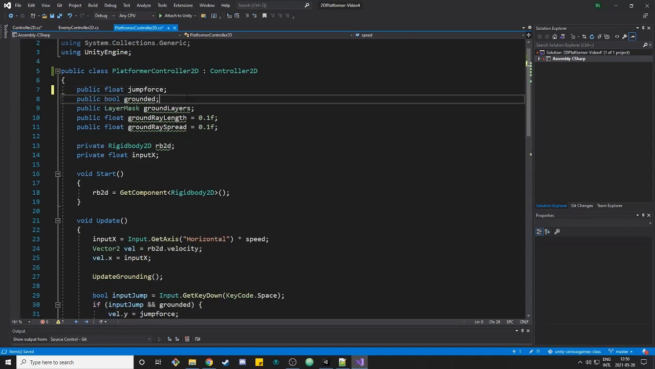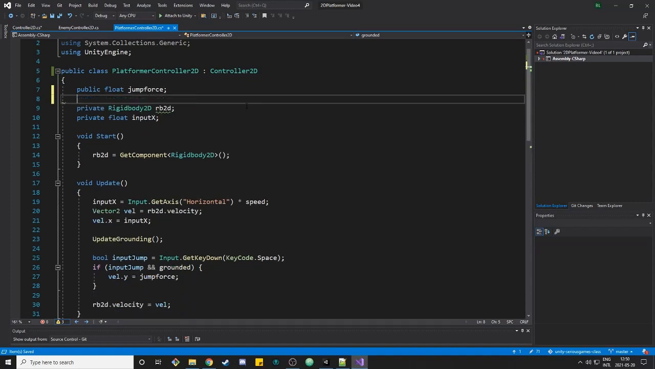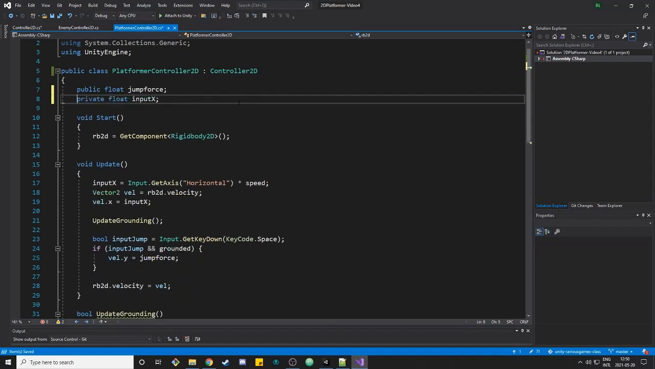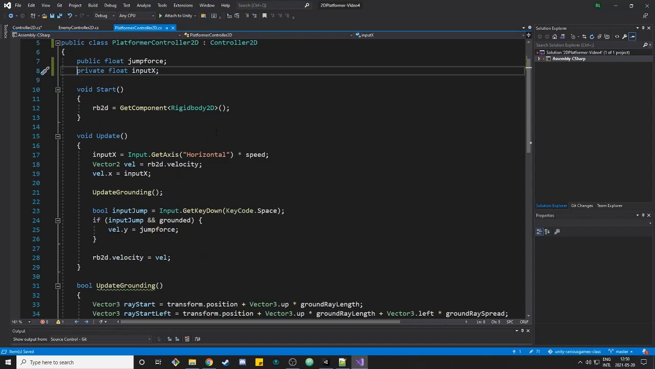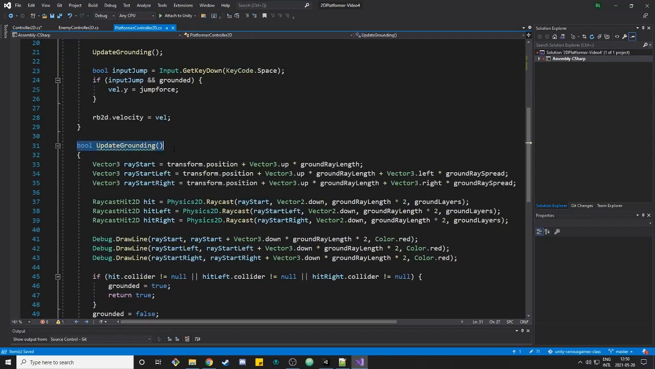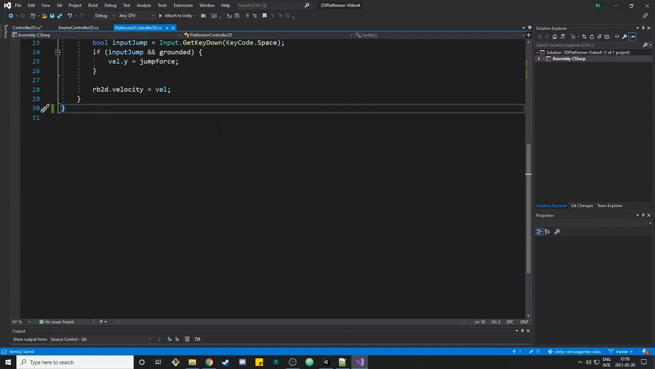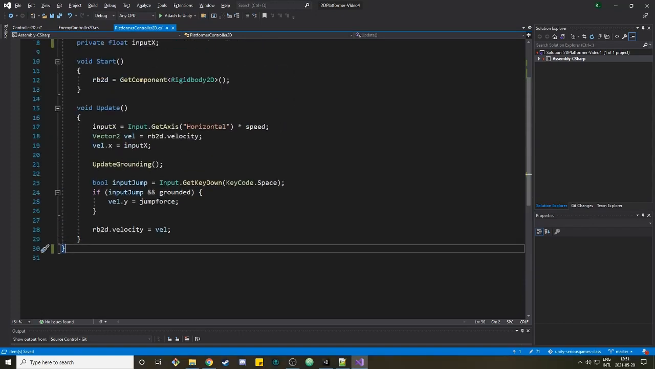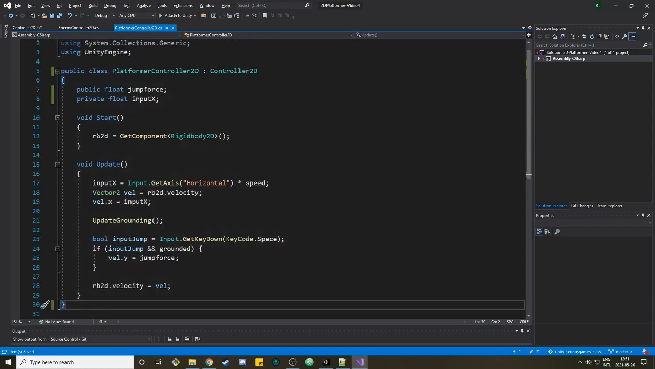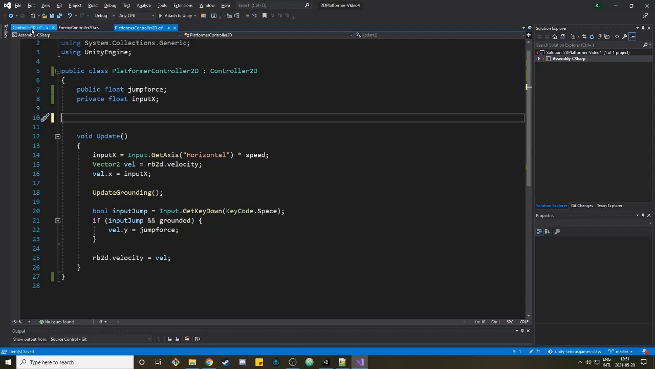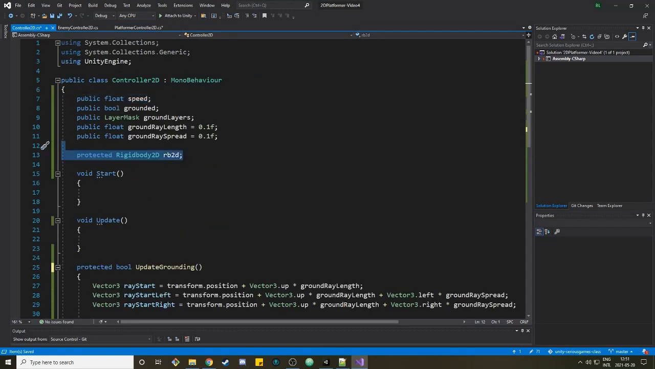So we get rid of all the stuff that is underlined in green. And there we go. And also the update grounding method here, we don't need that again. And the last thing we have to fix is the start method. Here, the start method only assigns our rigid body, which is actually defined in the base class. So the base class should also do the assignment.